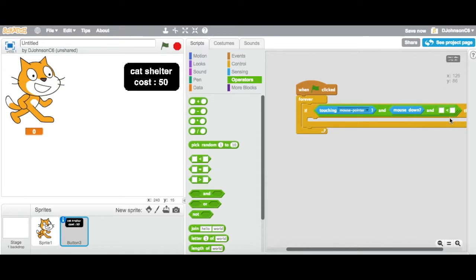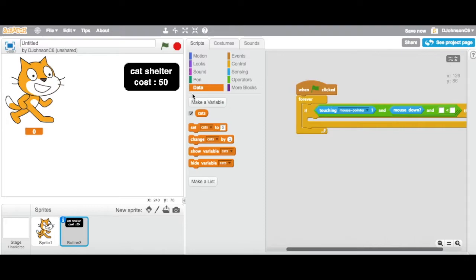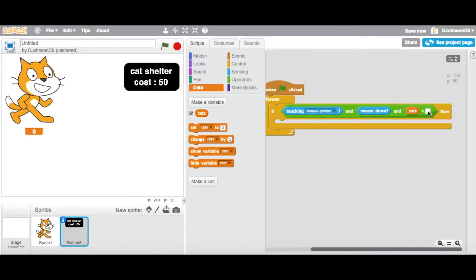And then you go into data, where we were earlier, the orange one, and you see this little dot right here? That's not useless. You just drag it out and put it in the first square. And then you go over here and type in 49. Because think about it, if they have exactly 50, then they wouldn't be able to buy it. So you put a 49 so that 50 and more can buy the cat shelter.